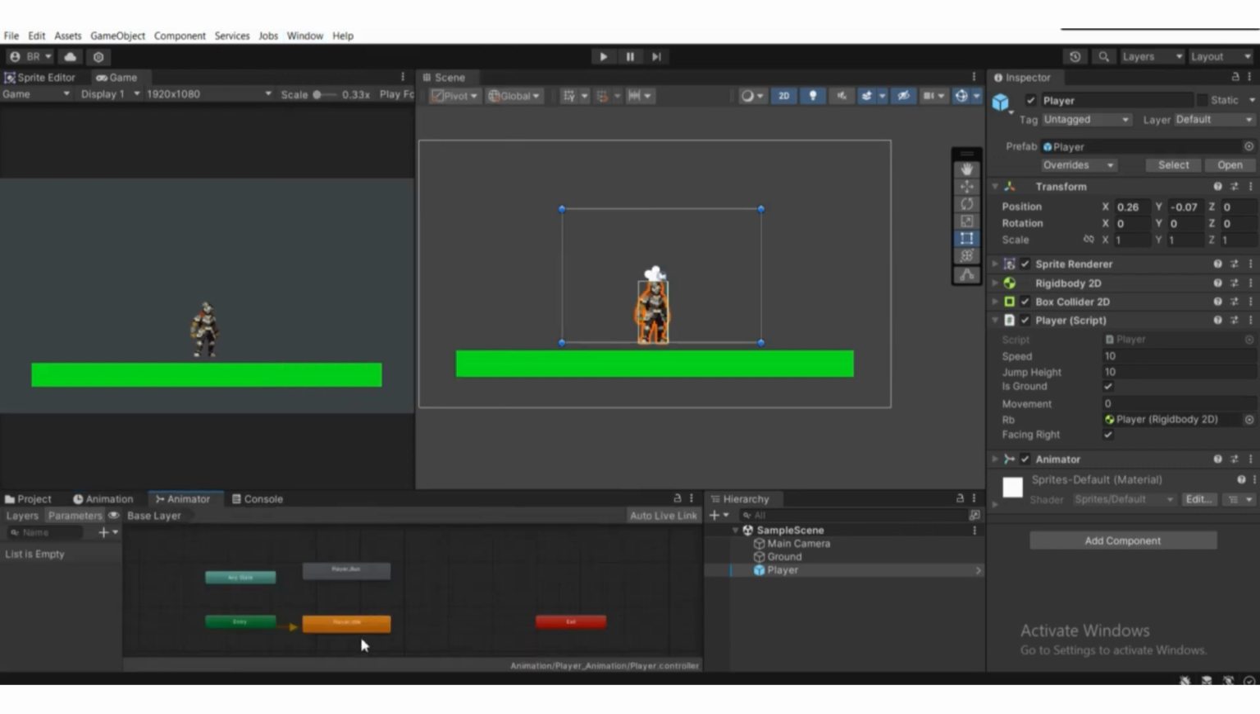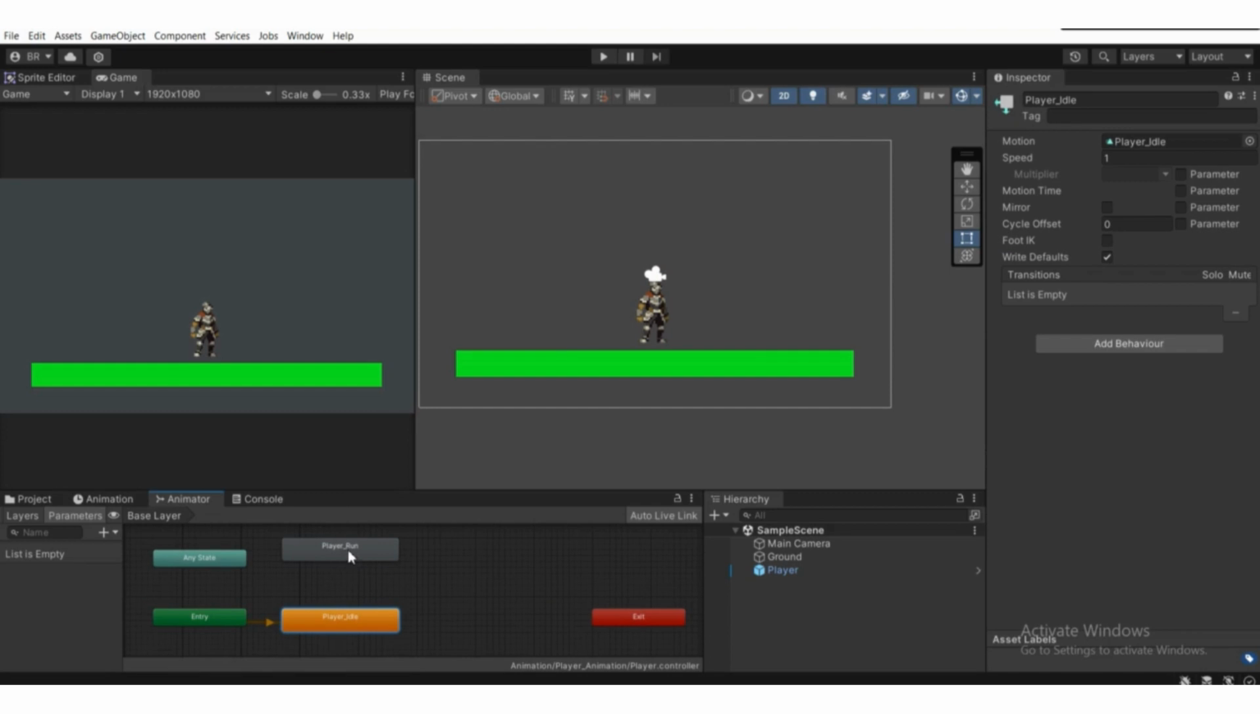So what we're going to do is, if we are moving left or right, we're going to transition to player run. If we are not pressing any key or not moving, we're going to go back to the idle state. On the left you can see the parameters.